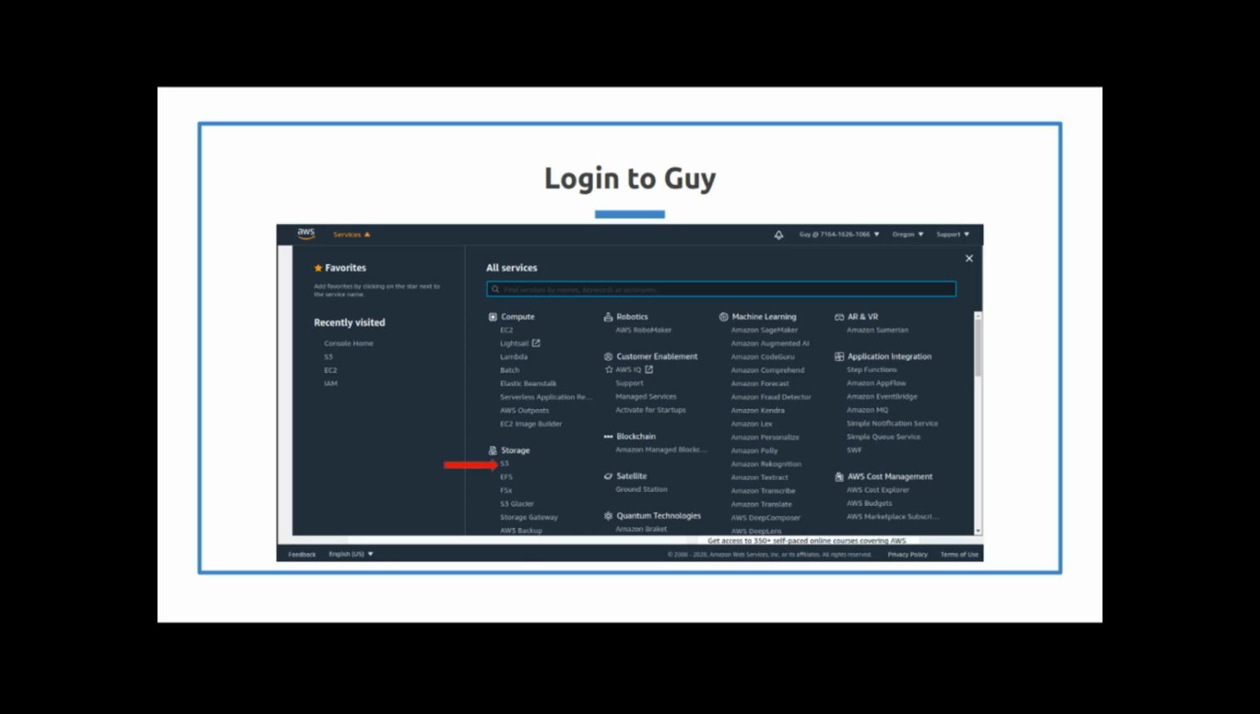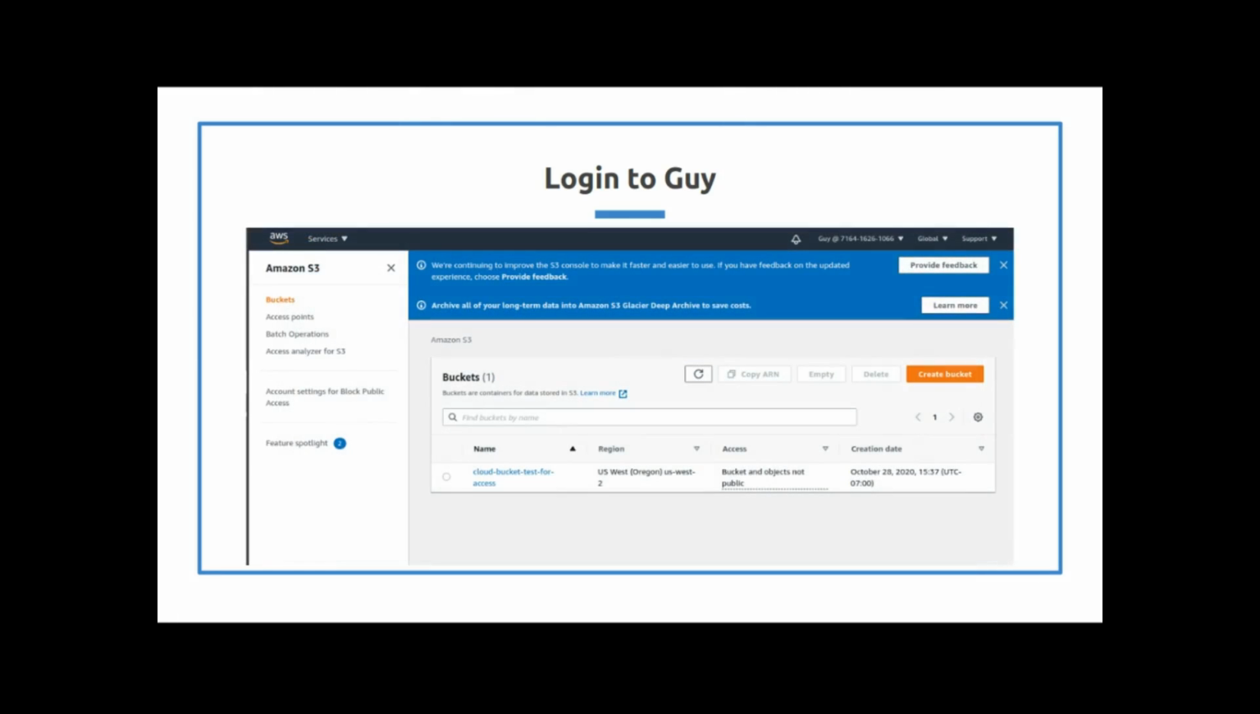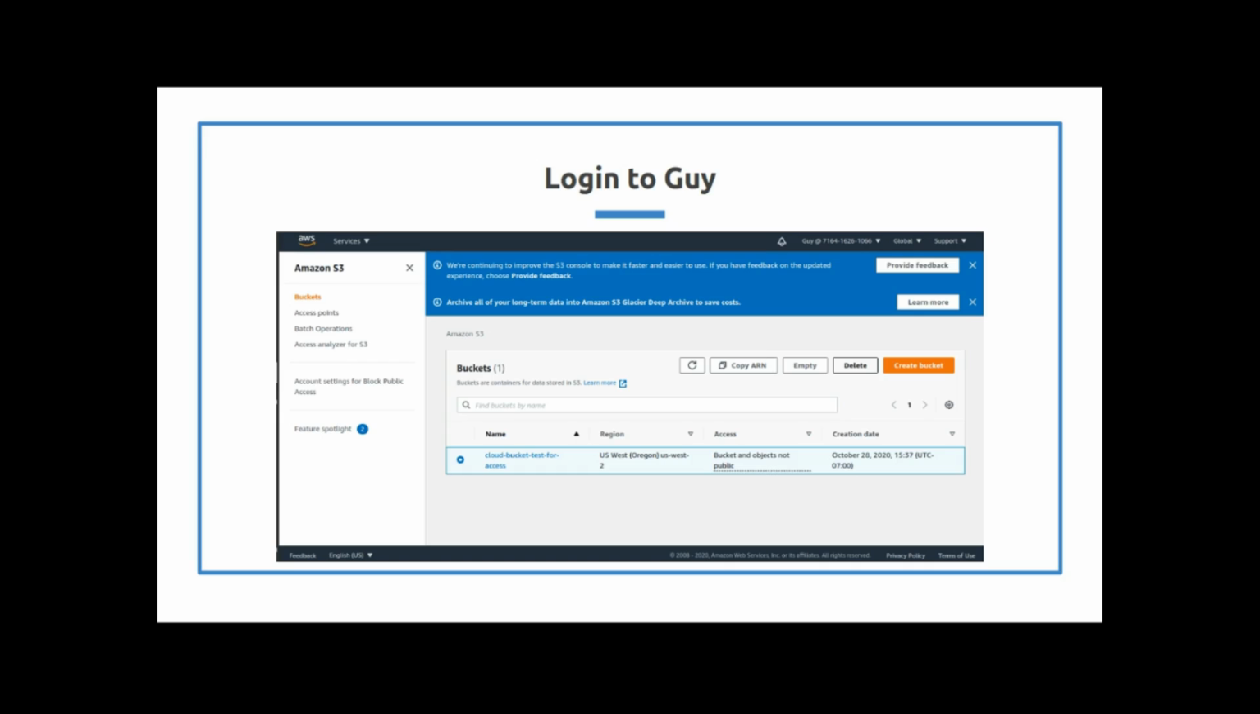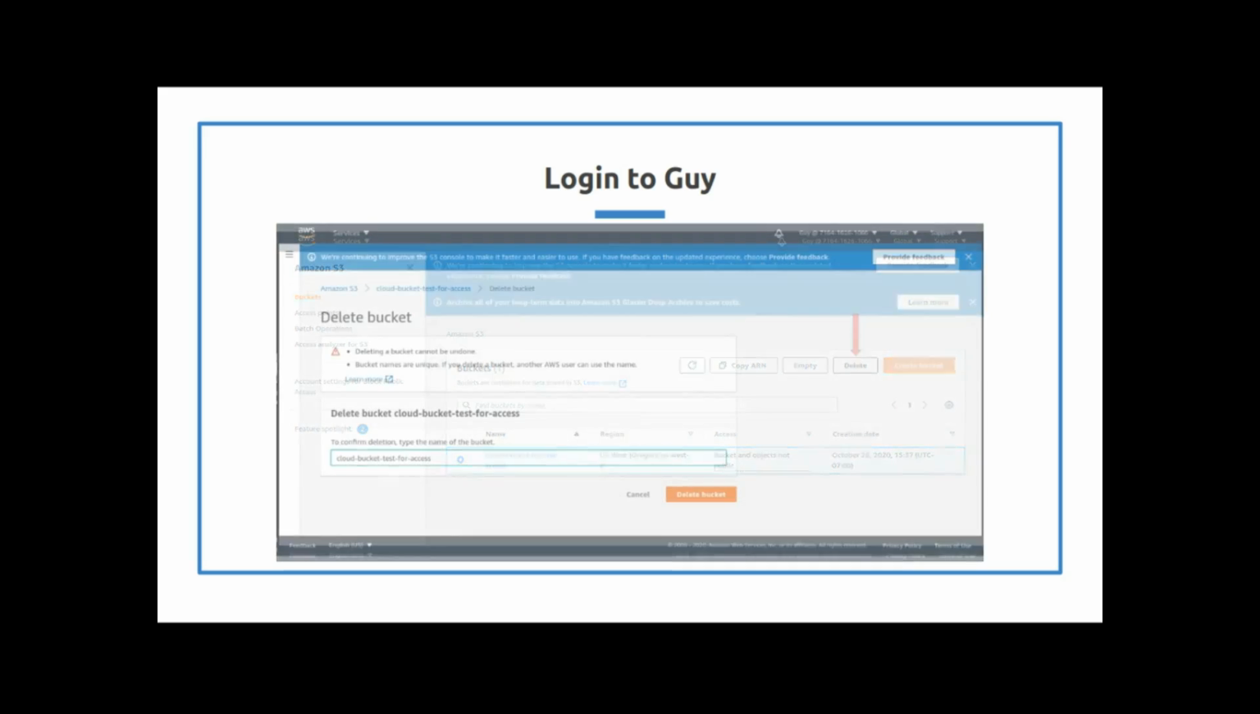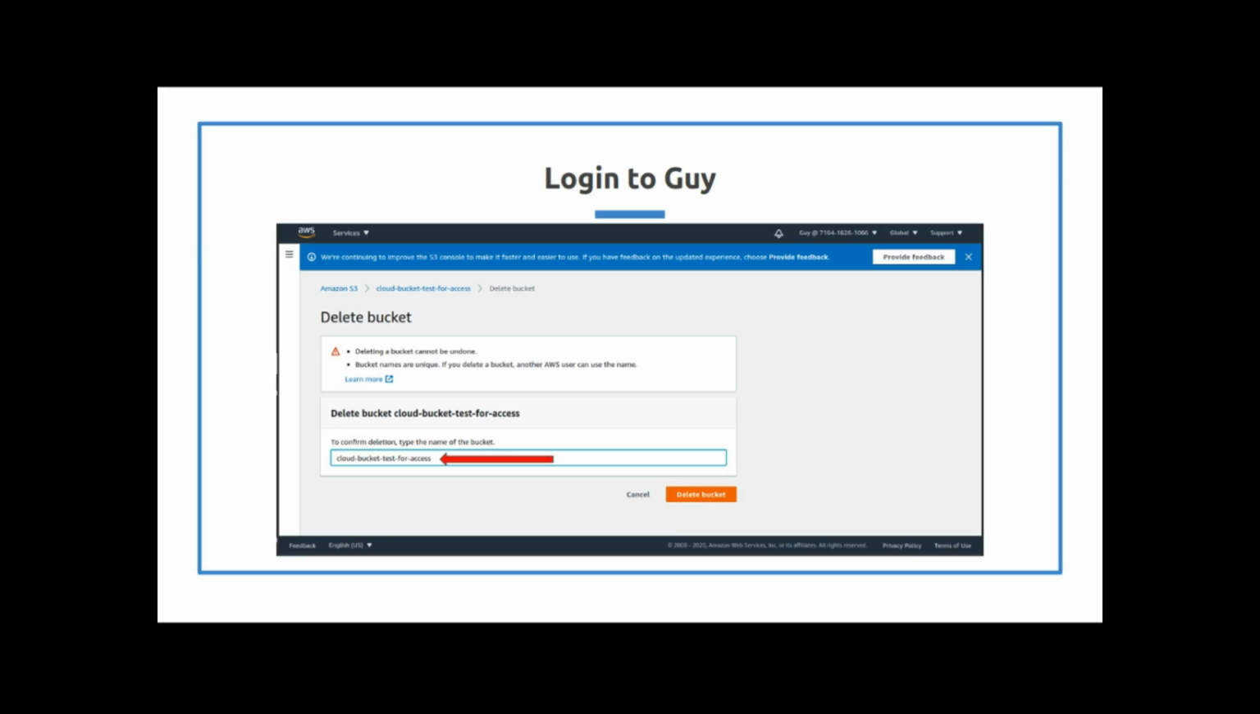Click sign in, and now let's see when we click on S3, because we saw we had got an error message with Sandeep. But Guy, since he has S3 read-only, he's able to see that bucket. And then you'll see, he has access to it. But what happens when Guy tries to take that further? So click on the little circle next to the bucket to test for access, and then just select the bucket, click on delete. It's going to give you a confirmation. So you type in the name of the bucket and then type delete bucket.